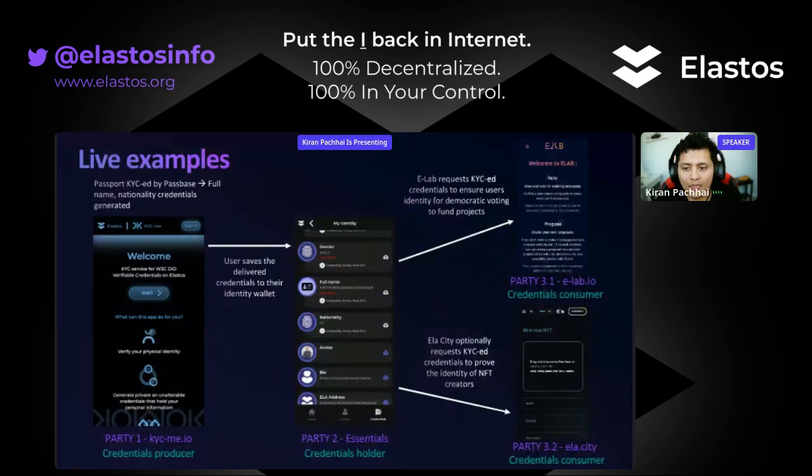Another thing to mention that I also mentioned earlier is that it doesn't need to be on the blockchain, right? So now there's these two other applications called Elab and Elasticity. They both can request your KYC credential. For instance, maybe Elab only requests your gender, while Elasticity only requests your full name. You'll be able to do that through Essentials pretty easily.